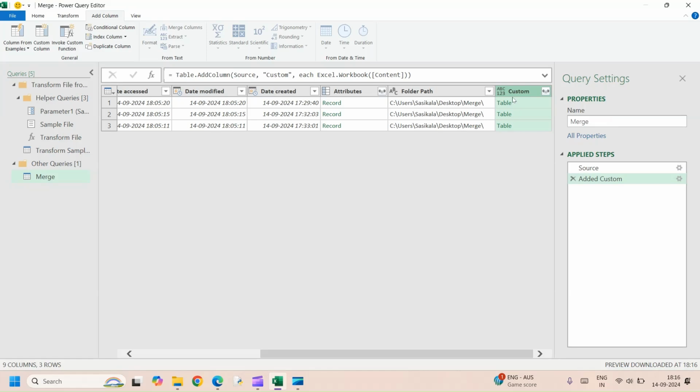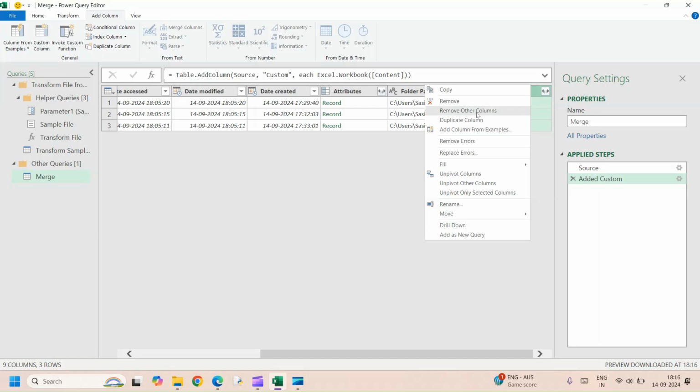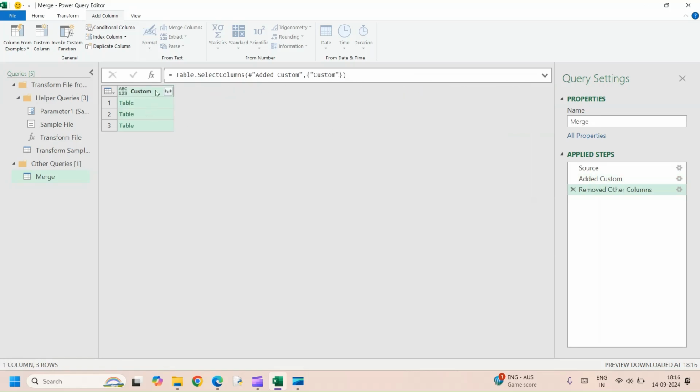So this is what you will see. This is the custom column that we added. Click on that, right click on Remove Other Columns. All other columns would be removed.